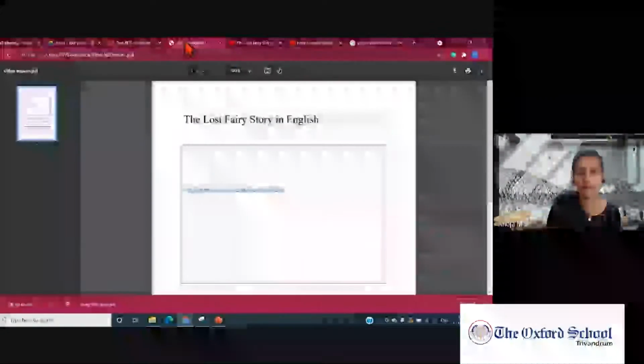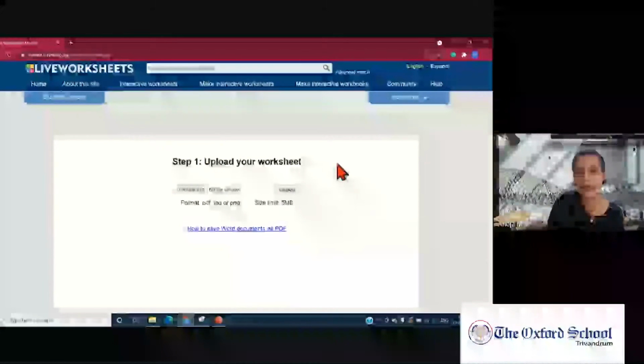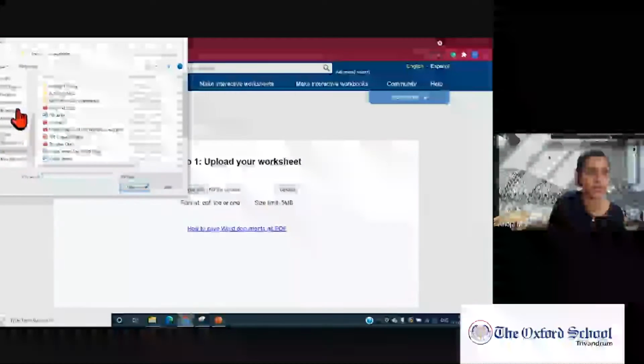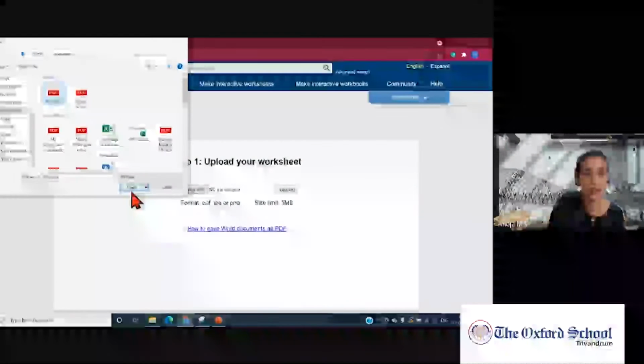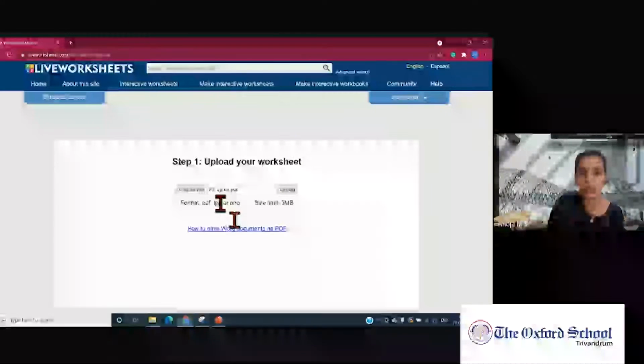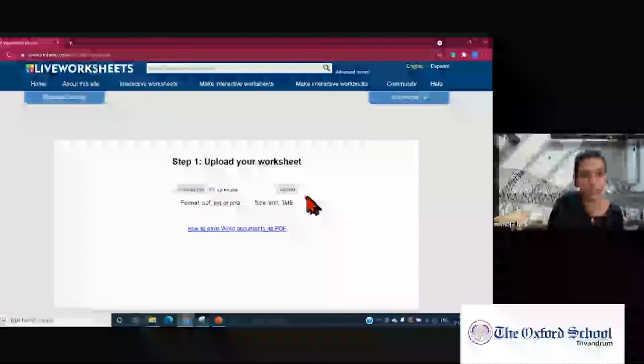Now I am moving back to the liveworksheet.com. I have opened it in another window. So here is my liveworksheet.com. So I'm going to choose the file. My file is in downloads. I have to get it from downloads. Fill up exercise. Open. You can see here, my fill up exercise is here. That's in PDF format. Then only you can upload the file. I'm clicking on to the upload.